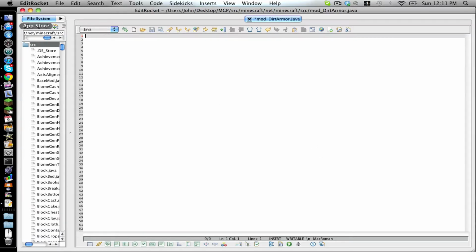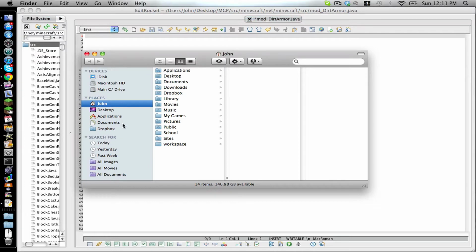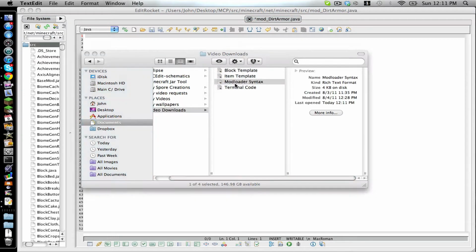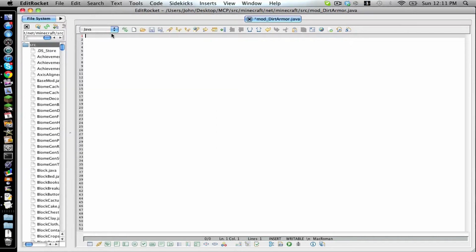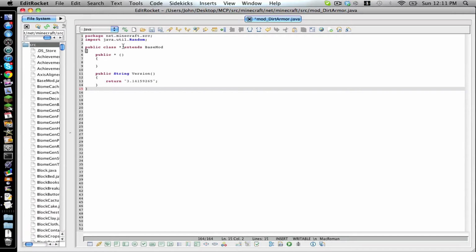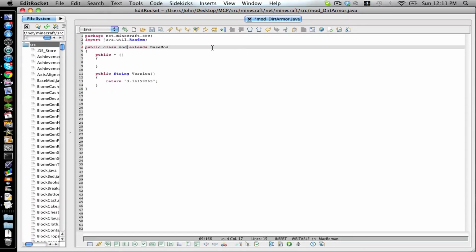Okay, after that we are going to look in the description, and there will be a link to a file called modloader syntax. It will look just like this. We're going to copy everything inside of it and paste it into our mod_dirtarmor class. Next, we're going to replace these asterisks or stars with what this file is called, excluding the .java.